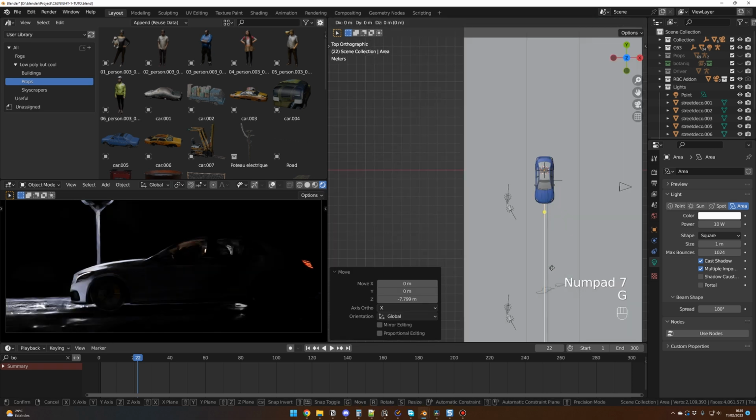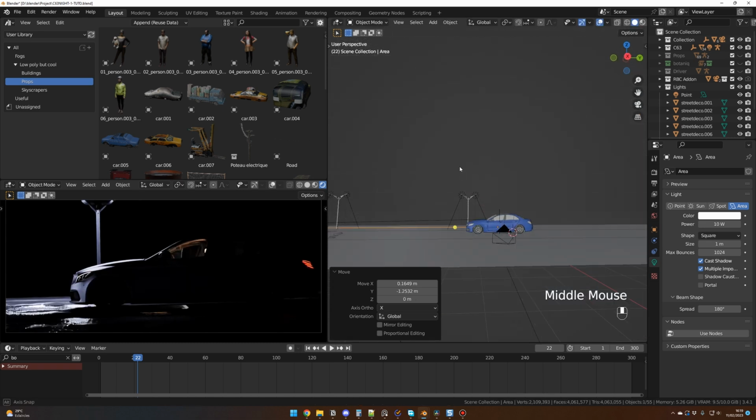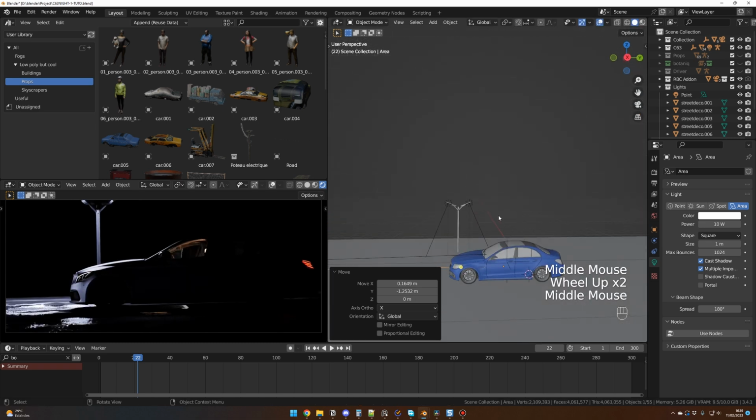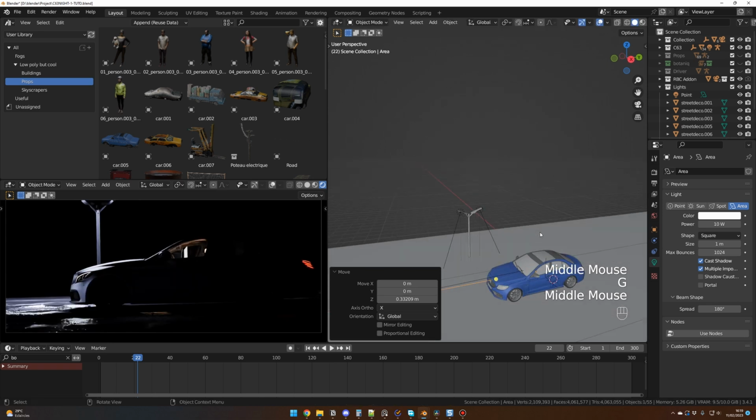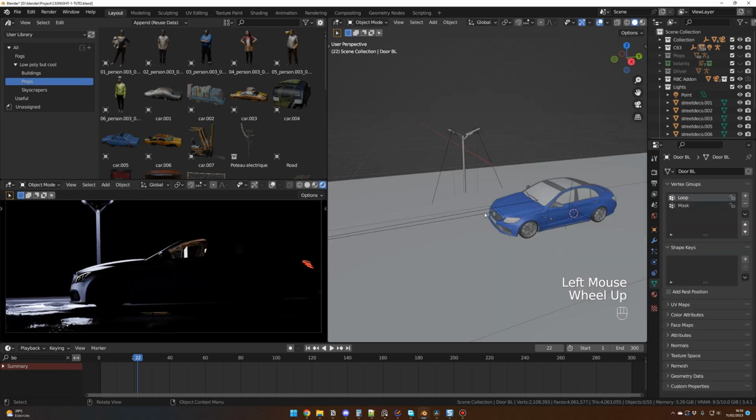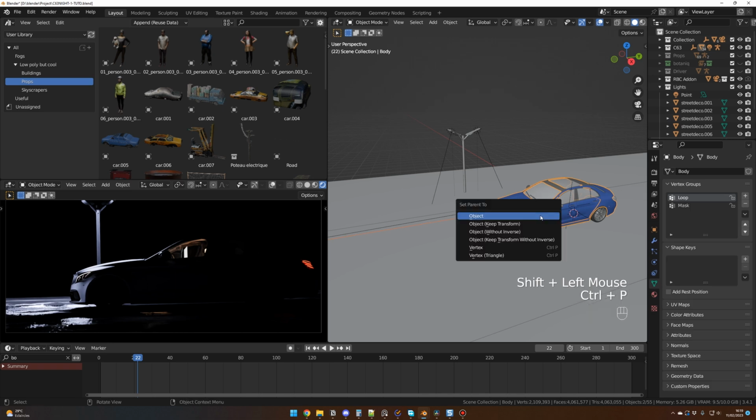And to parent it to the car, you just move it wherever you want it. So let me go on top maybe, and I put mine here, something like that. You move it, and to parent it to the car, you select your light and then you select the body of your car and Control P to parent it, and object keep transform.